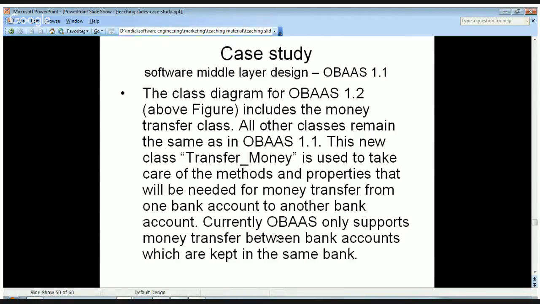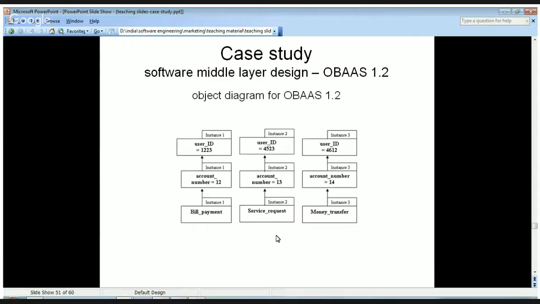So currently we are not taking care of other things like transfer from some other bank, or transfer from any other kind of agents like Western Union Money Transfer, etc. And here is the object diagram for OBAS 1.2, which is very similar to the object diagram for OBAS 1.1.